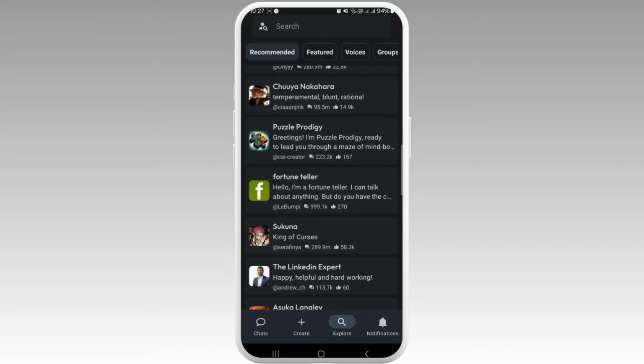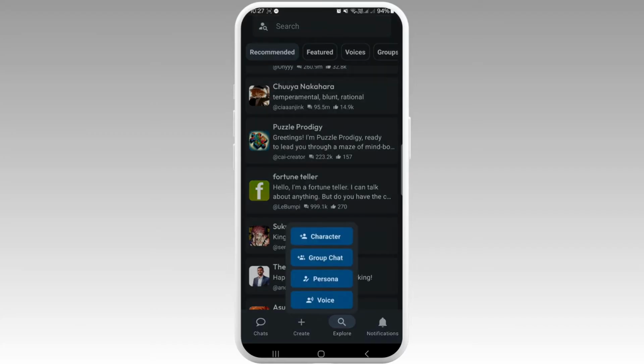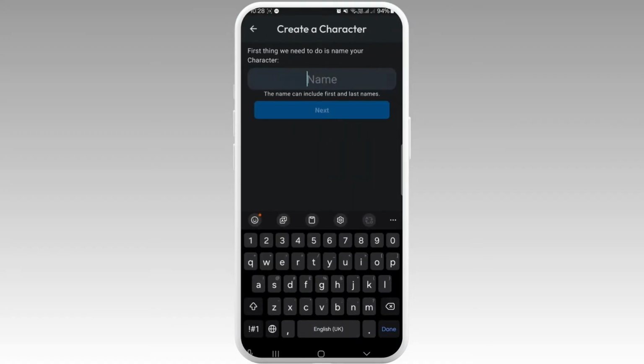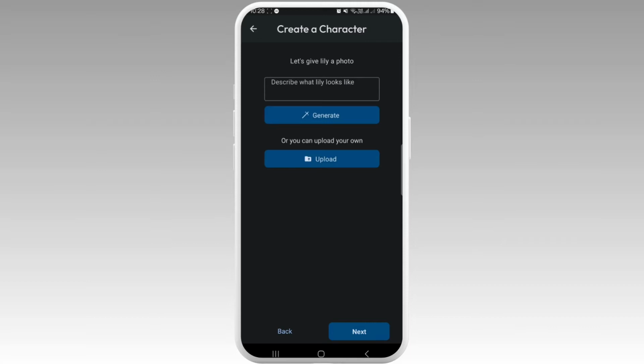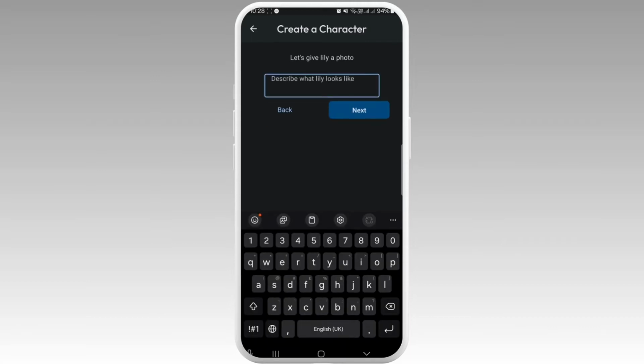And over here, you can see many characters. Likewise, you can also create characters on it. So over here you can see the option of create at the second with the plus icon. Tap on it. Here you can see the option of character, group chat, persona and voice. Tap on character. Here you can see the name.